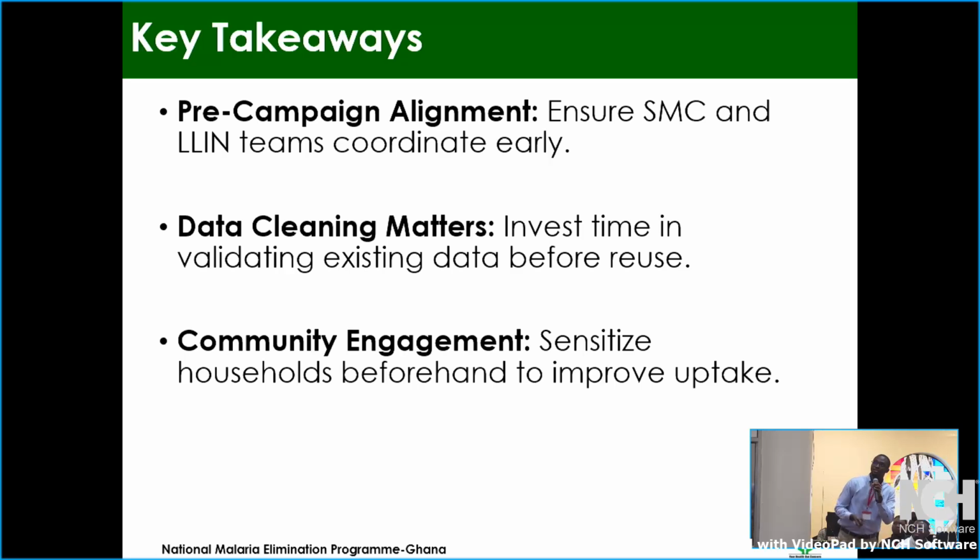So the key takeaways. In order for this to work, we made sure that the SMC and LLIN teams coordinated early. During the micro plan stages and all, we made sure everyone was on the same page to make it easier. Now, on data cleaning matters, we invested time in validating the existing data before we reused it. And last but not least, we sensitized the households beforehand to improve uptake.